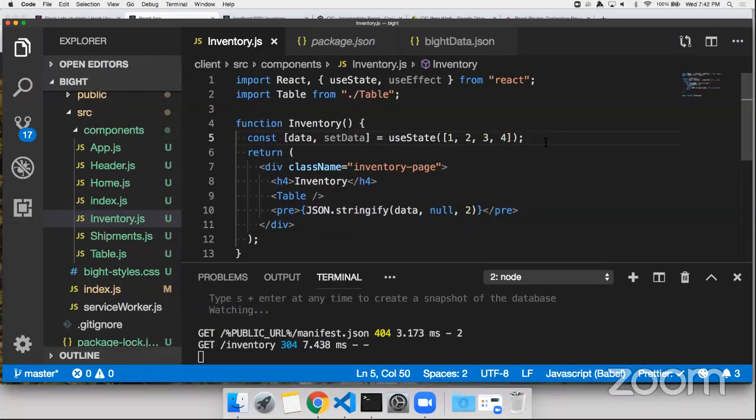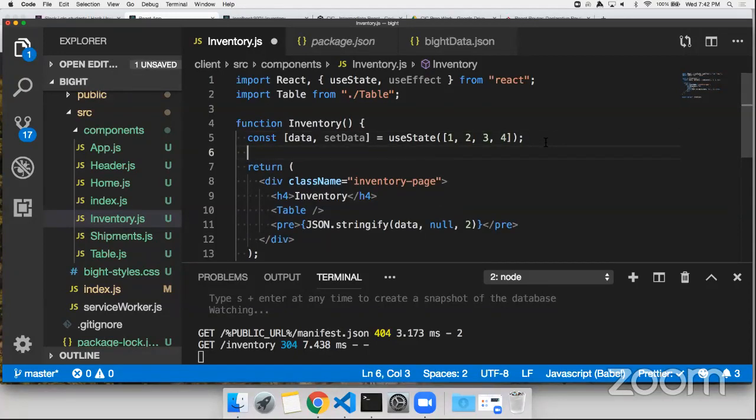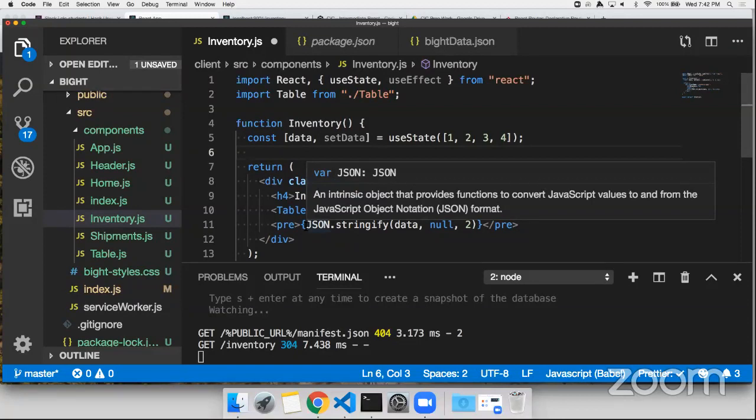Okay, so that's great, but we actually want to see our inventory data, right? So let's use our second hook. Is everyone at this point? Not yet? Okay, so where? JSON.stringify? We haven't done any of that yet. Yeah, you're actually good. I'm sorry.